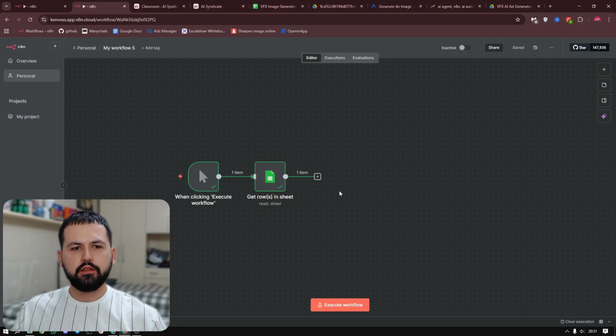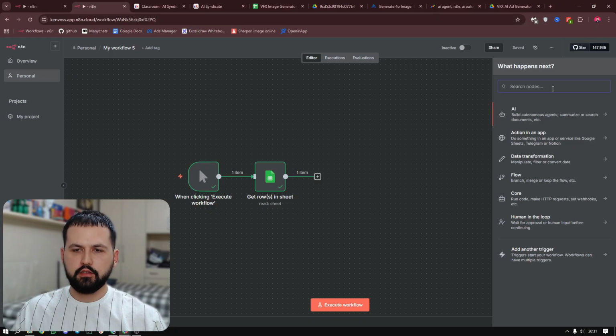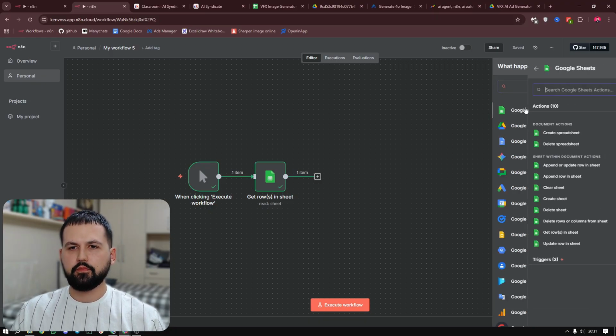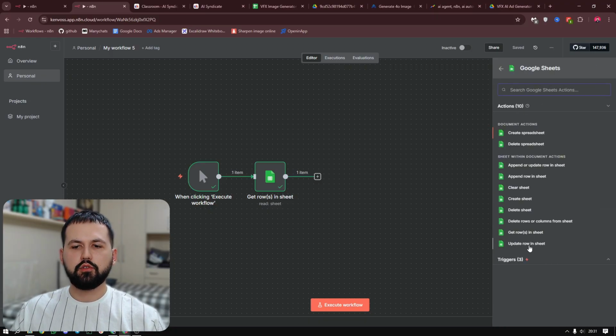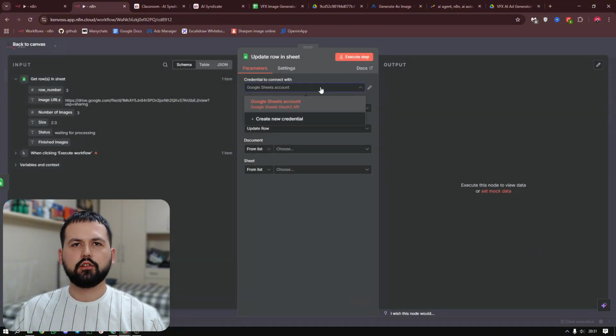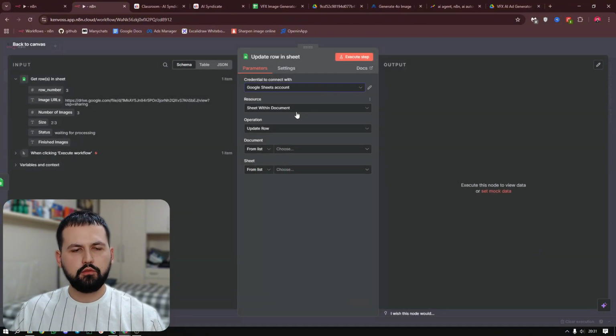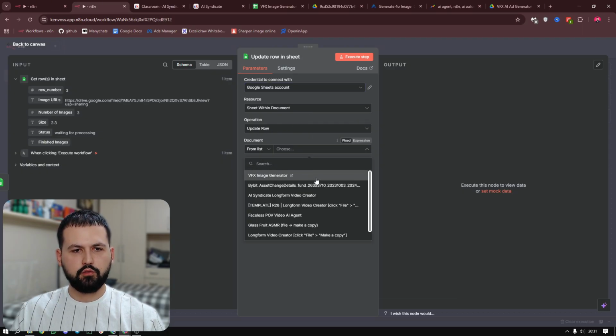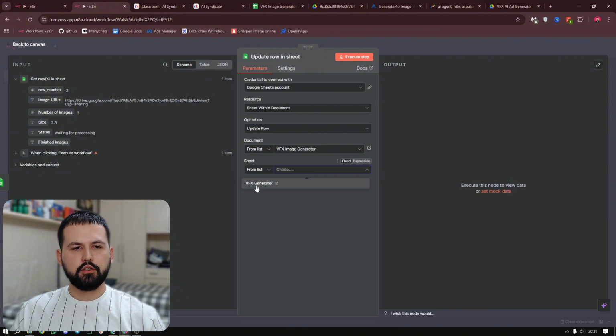Now we have to connect this node to another node that updates the status of the sheet. So this automation knows what is being processed and what is not. Click on this plus icon and search again for Google Sheet. But this time we go to update a row in sheet. Click on the credentials you connected on the previous node. For the resource, sheet within document. For the operation, update a row. The document, select this Google Sheet we had, and again the current sheet.